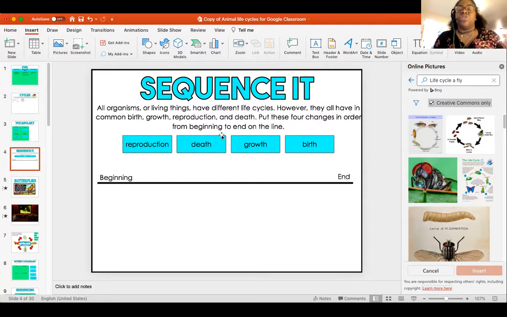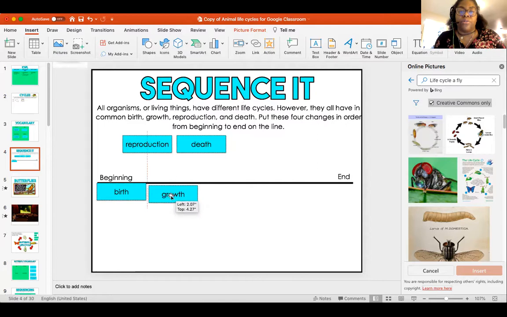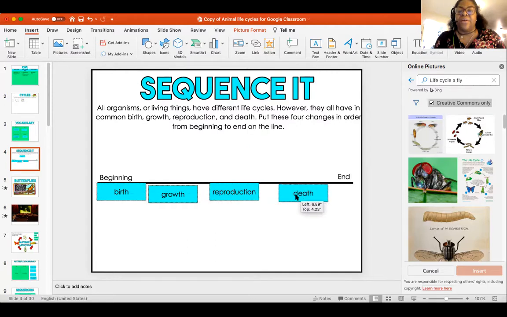And that goes into showing when we talk about using words around and using the clues in the text to help us answer questions. So here we're going to drag: the beginning is birth, growth, reproduction, and death. Now, you see how Ms. Clark just dragged those things down? We don't have to move the slide. We don't have to do anything dramatic. So this is how you would do this activity.